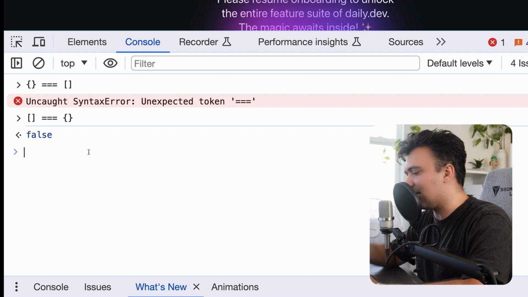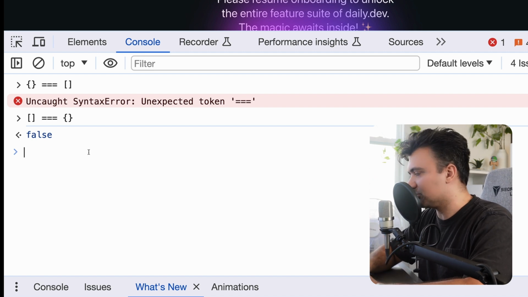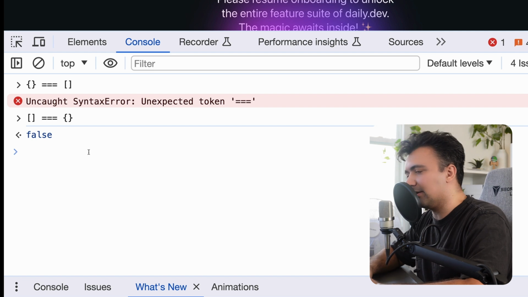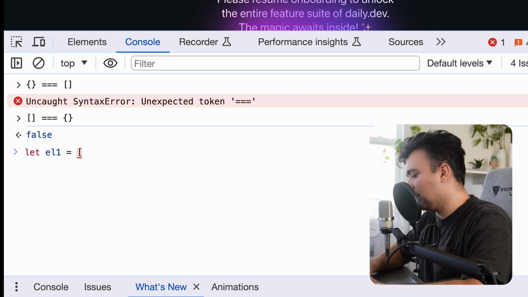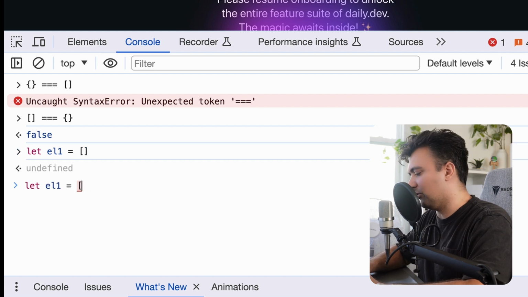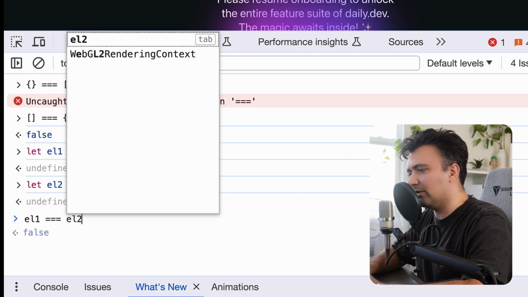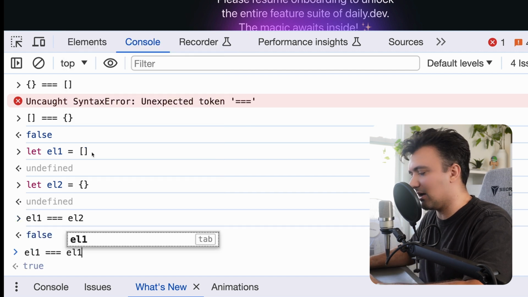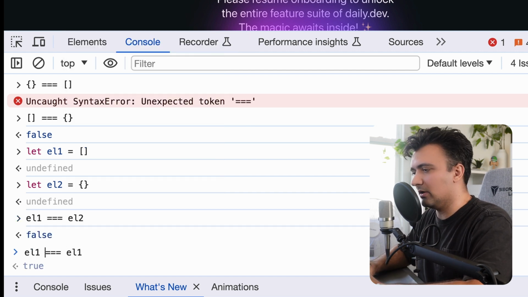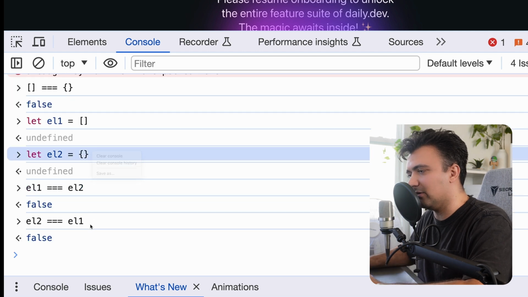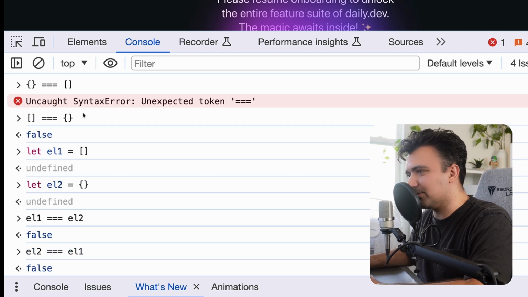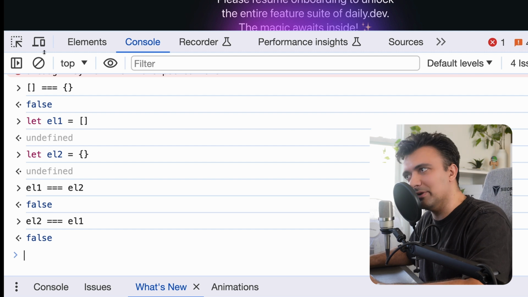Fortunately, this is not the same when you actually are comparing them as variables, which is probably what you're going to do. So if I did something like let L1 is equal to an array, and then let L2 is equal to an object, and then I compared these, L1 is equal to L2, that's going to give me back false. Then if I did the exact opposite, so L2 and L1 like this, it's also going to give me back false. So not one that you have to remember as much, but it is kind of funny. I don't know if I've ever run into this one, but anyways, moving on.